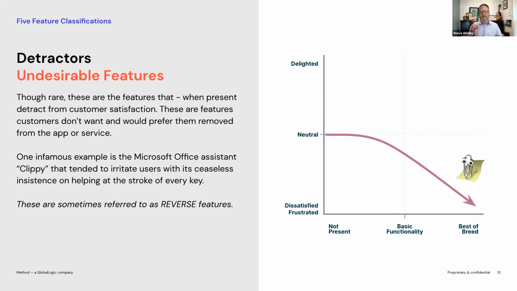And this was when the feature's not there, I don't care. But if you give me more of it, I'm going to hate you for it. I'm going to actually use this product less. If you don't know what Clippy was, it was this little animated paperclip that would show up as you're writing a Word document and suggest things to you, not actually put them in the document, but suggest them to you, type them out on the screen.